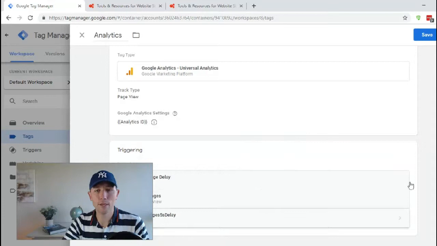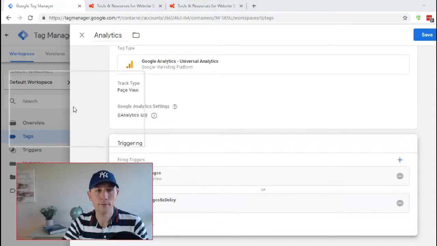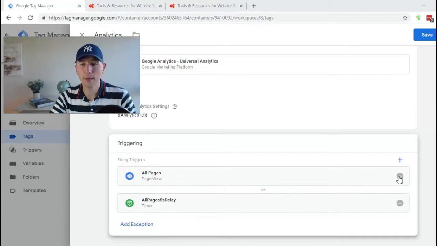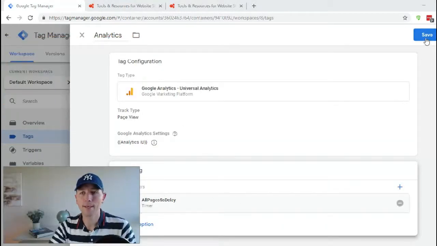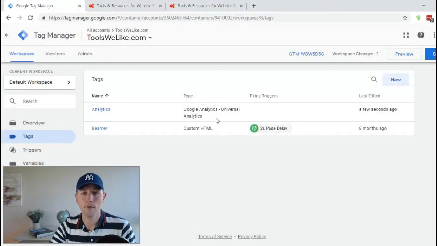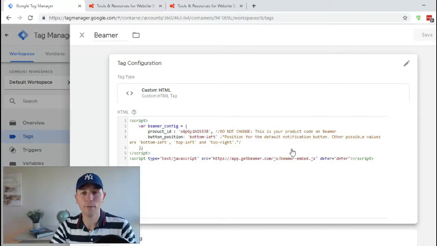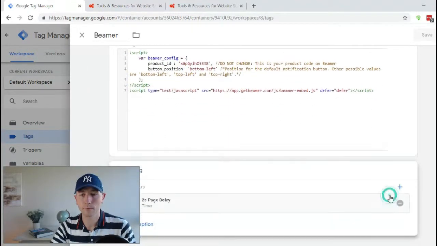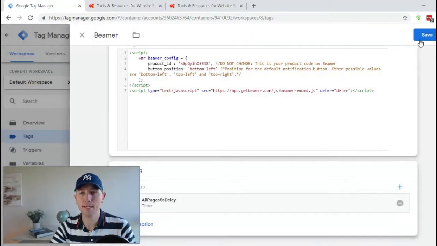And it's now going to trigger. Obviously, we've got way too many triggers happening here, so this one should only trigger on a 5-second delay, just like that, and save. And this beamer really doesn't need to load within 2 seconds. That could also be 5 seconds. Let's add the 5-second delay instead.